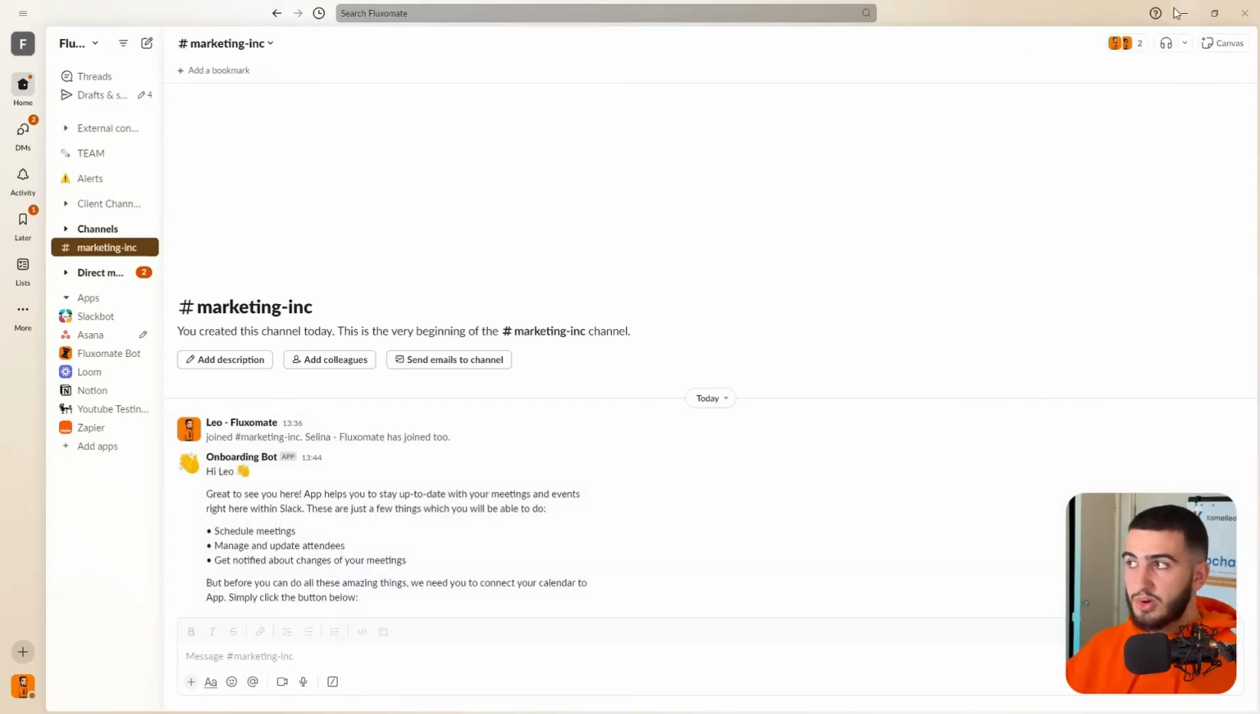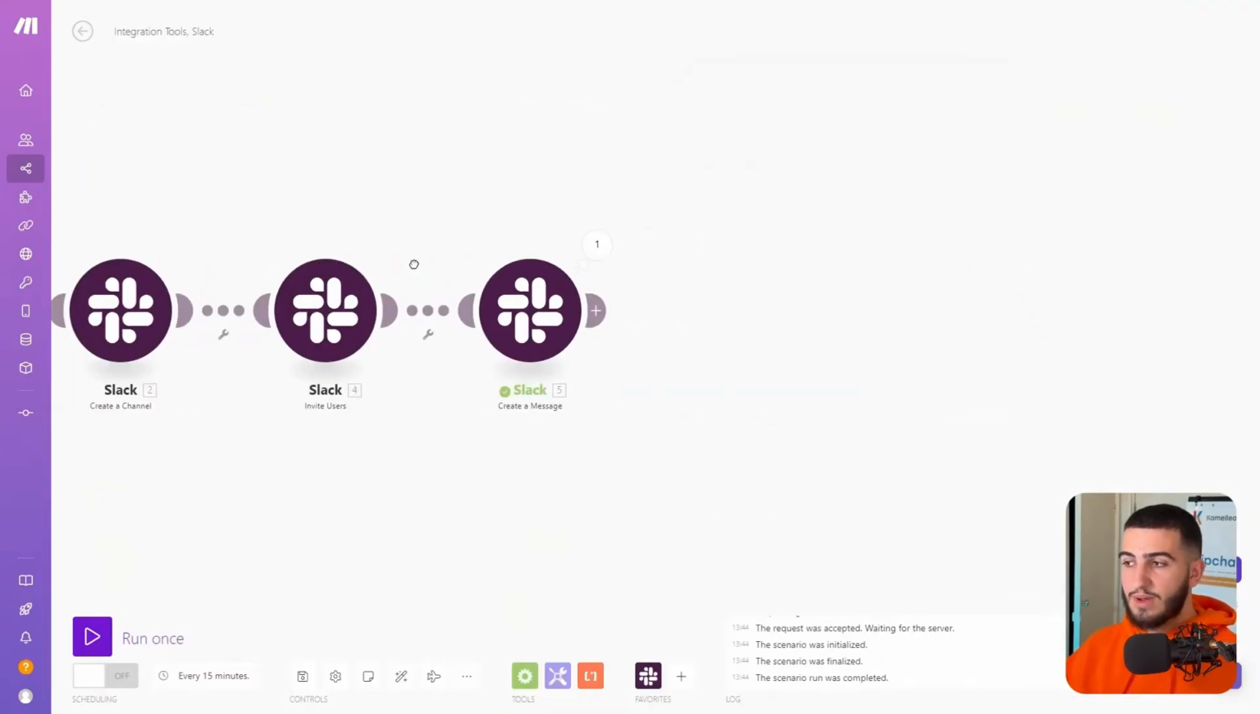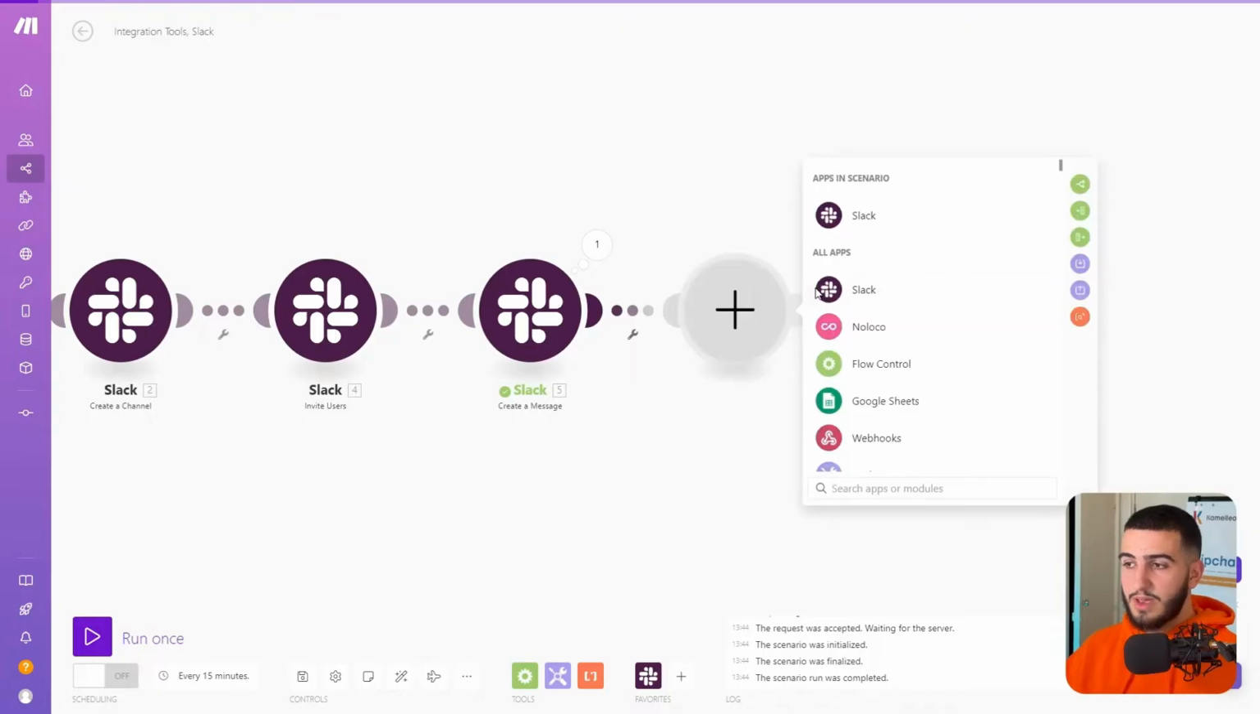I think this is important, not just within the onboarding process, but throughout the rest of your relationship with the client. So I actually want to pin this message. To do that, I'm going to go back to make.com, and I'm going to have another module within Slack again, just to pin the message.